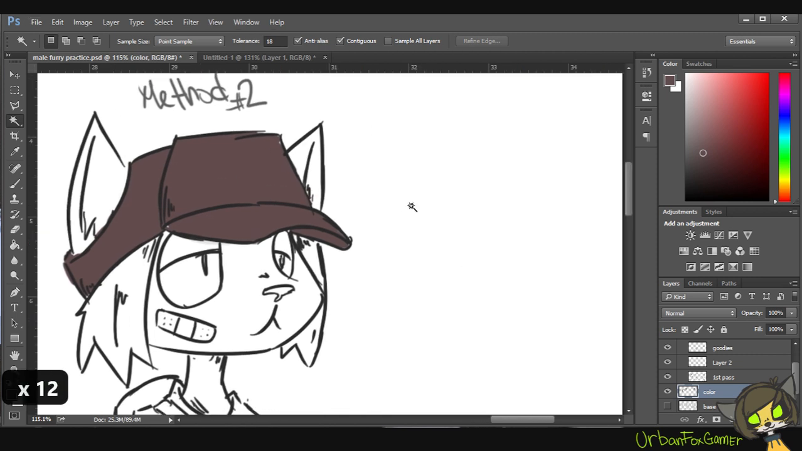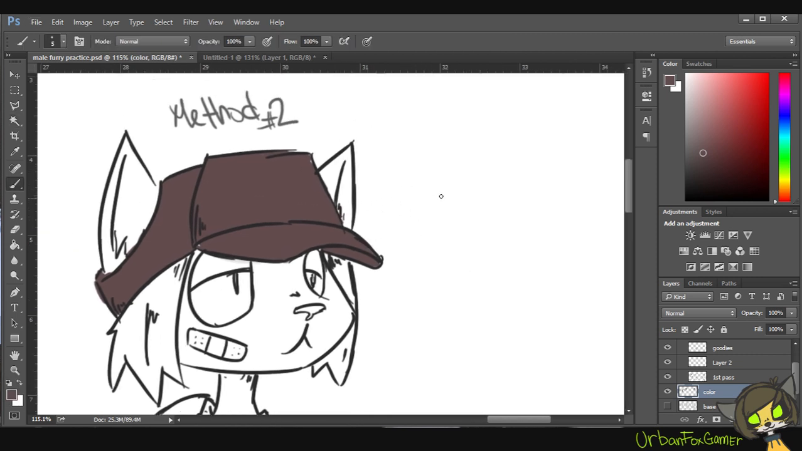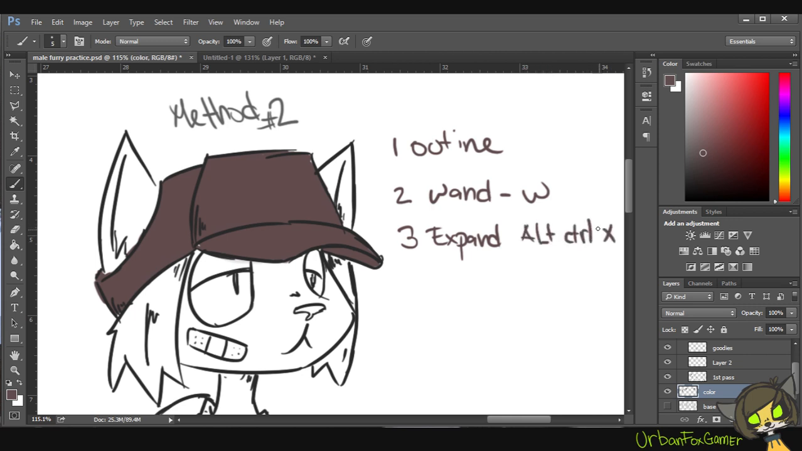So again, for method 2, just a review. Step 1 is outline, 2 is the magic wand, which is W, 3 is expand selection, which is Alt Control X, and number 4 is fill, which is Shift F5 as the default. And of course, whenever you are happy, deselect, which is Control D.